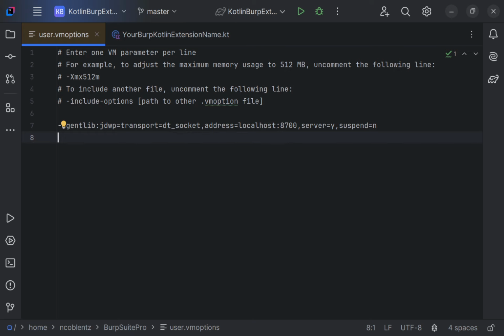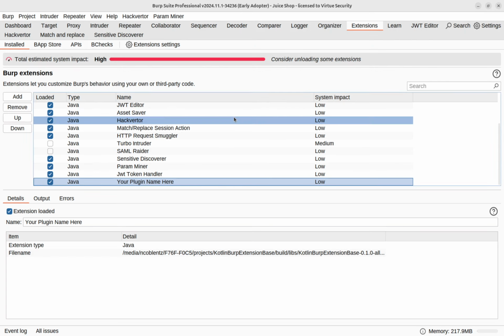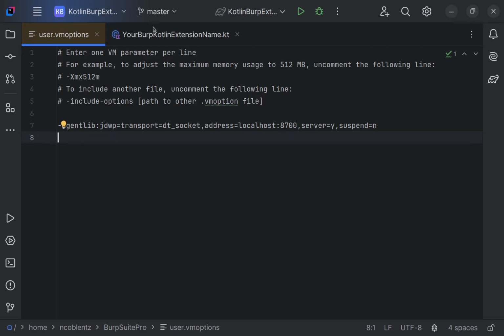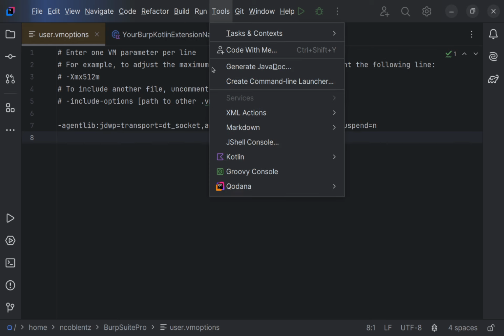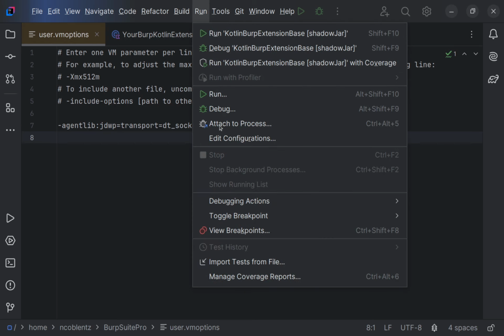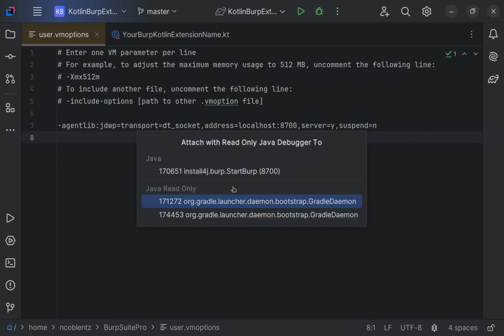So with that, oh, sorry, I have to go back to IntelliJ first. Let's say we are ready to start debugging that extension. First thing we need to do is attach IntelliJ to Burp Suite as a debugger. To do that, we're going to go over to Run and then Attach to Process. On my machine, it's going to be able to find that port 8700 is open and that it's looking for Burp Suite. It should work the same way on most people's setup. And all I have to do is choose that.